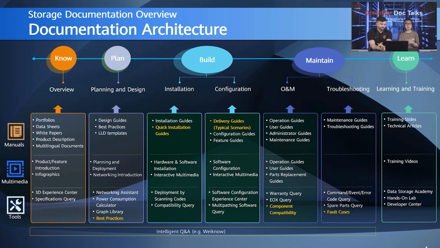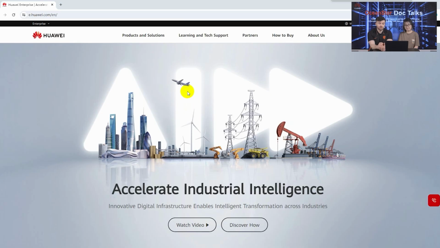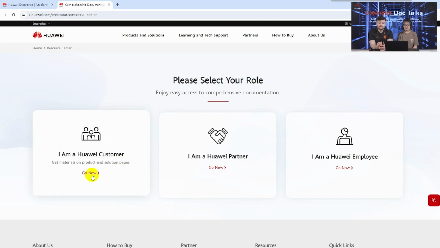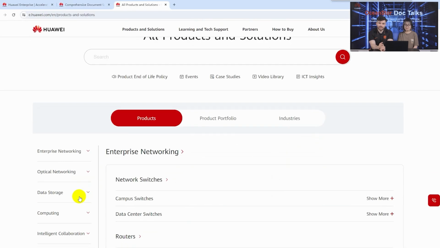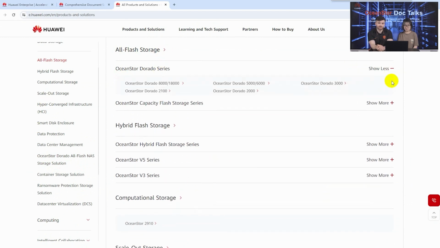In case you cannot find the desired documents or you don't know how to use these information query tools, we are going to show you the methods of getting these documents and tools during the presentation. Let's first look at how to obtain pre-sales documents. First, go to the ehuawei.com website and choose Products and Solutions, then Resource Center. In the product, choose Data Storage, and here you'll find the pre-sales documents for all of our storage products, including videos and datasheets.